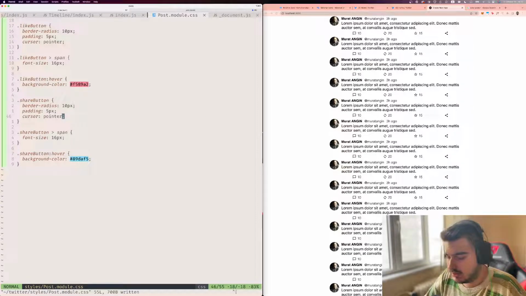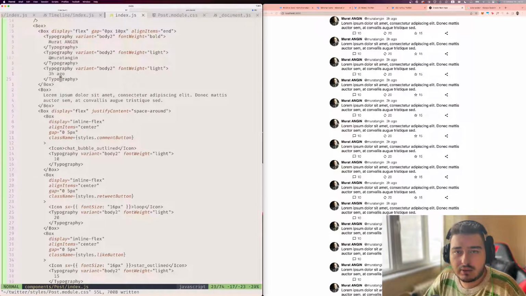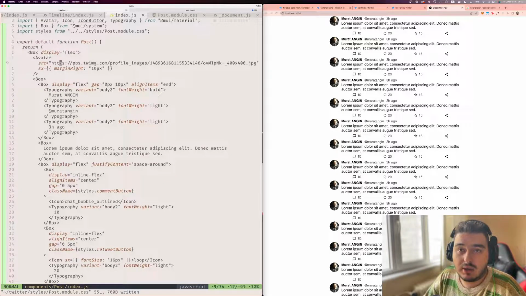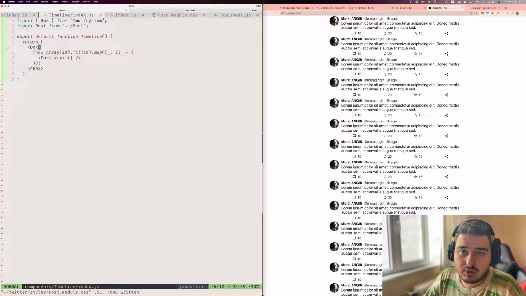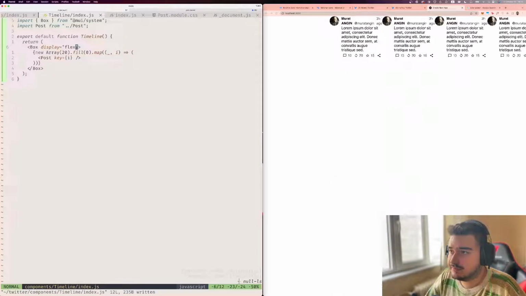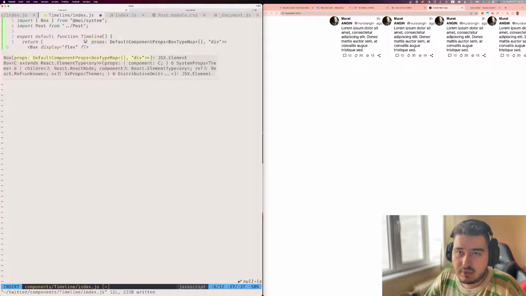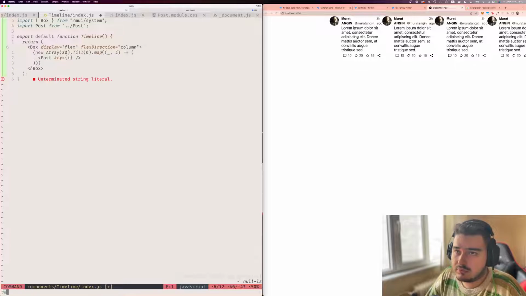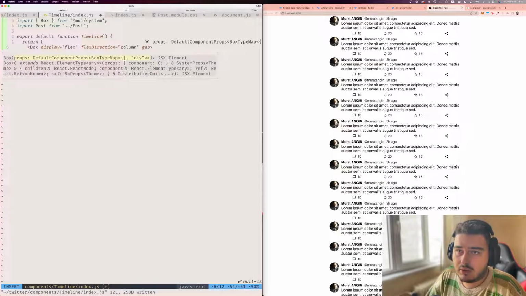And lastly, let's add padding between items, and we can do this in here with, let's say, display flex. Okay, and flex direction column. Okay, and add a gap, let's say 10 pixels.